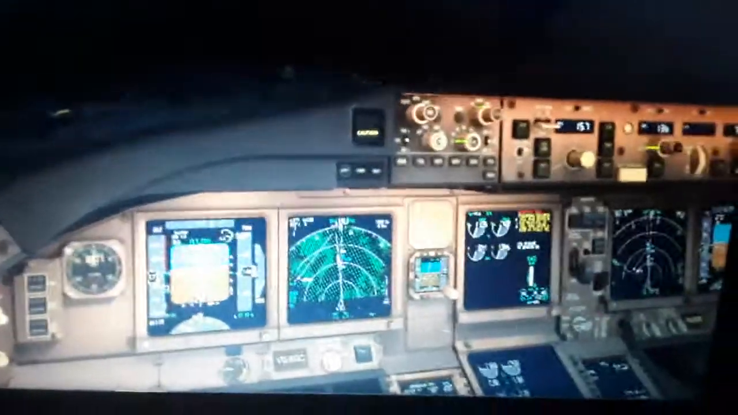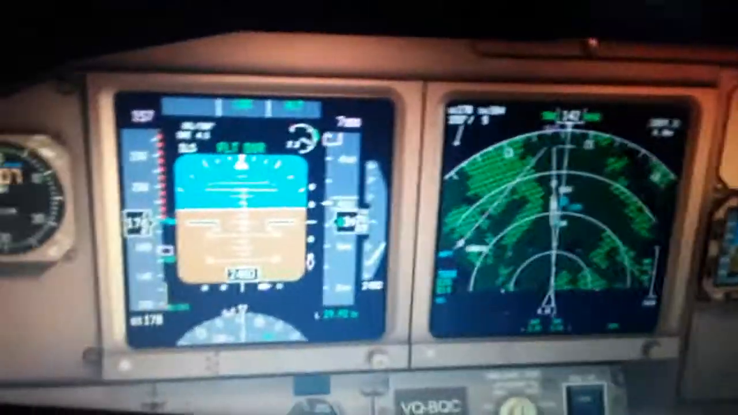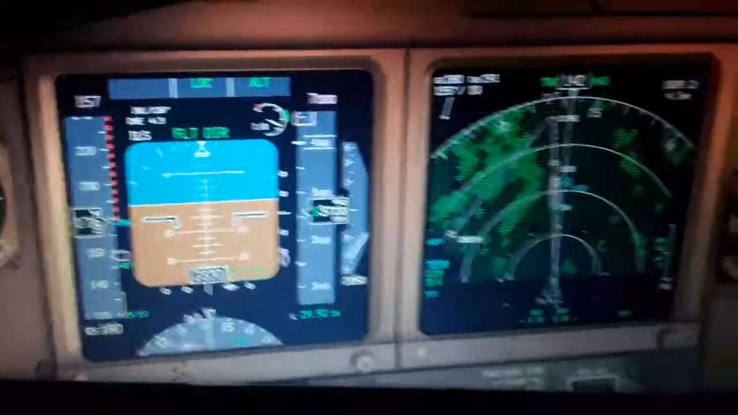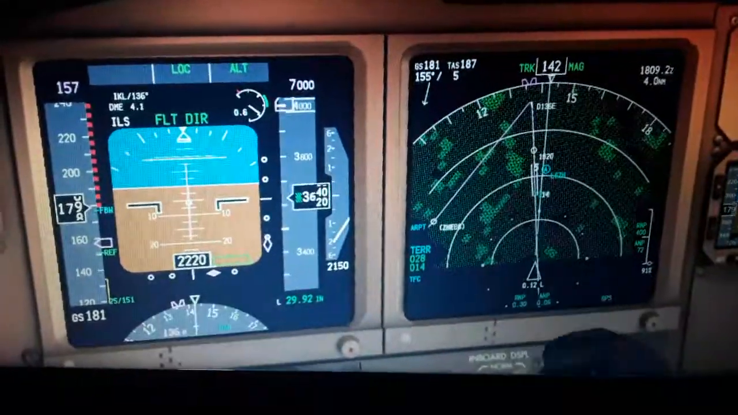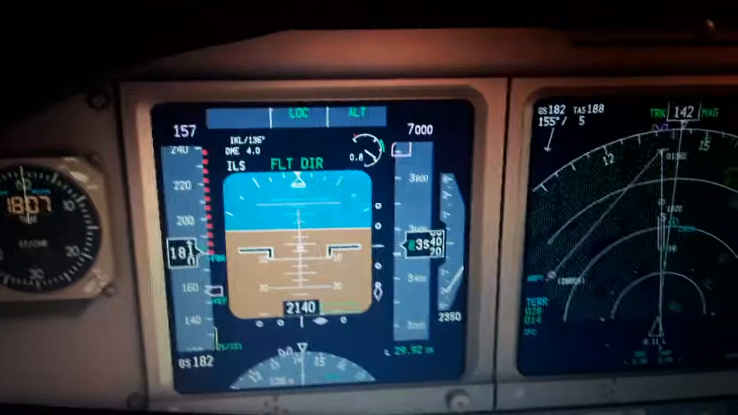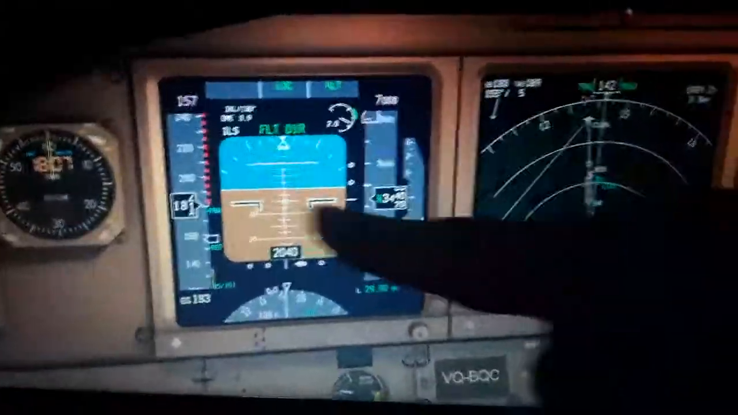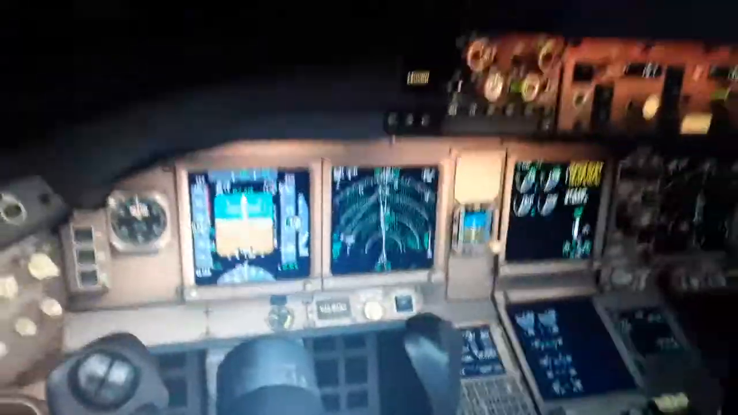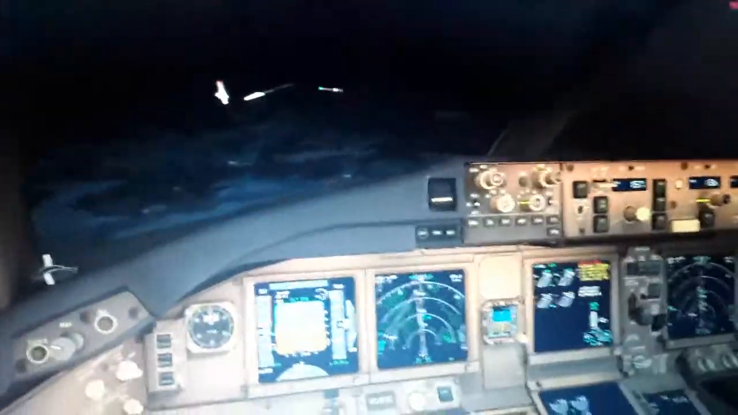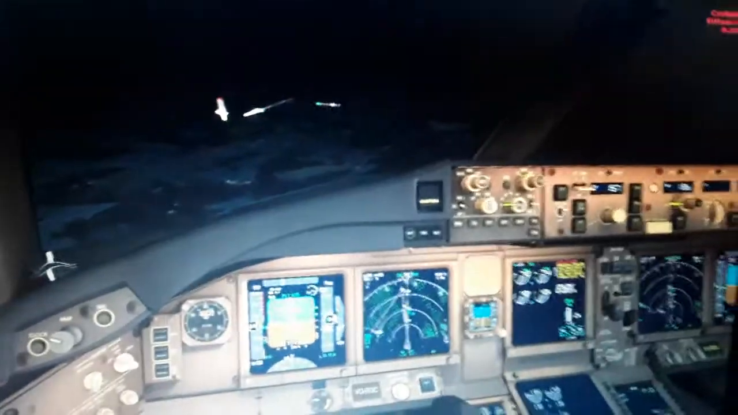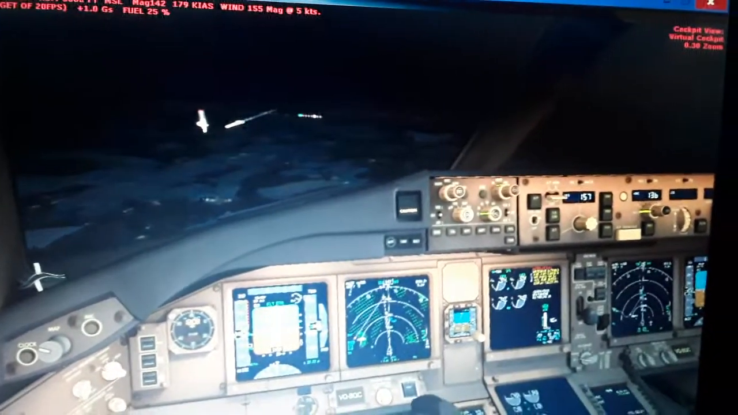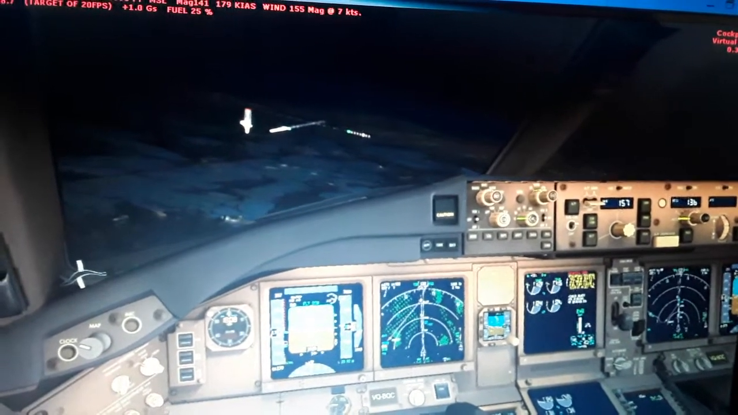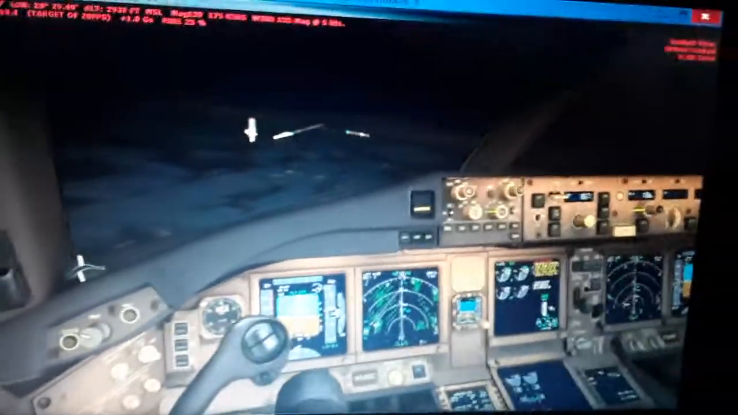500. You can see here we have the localizer. We have now the radio altitude and the glide slope. We need to descend a bit further to the glide slope. Over here we have the LSZH localizer almost aligned with the runway. So keep descending. We have 3 more minutes left actually.